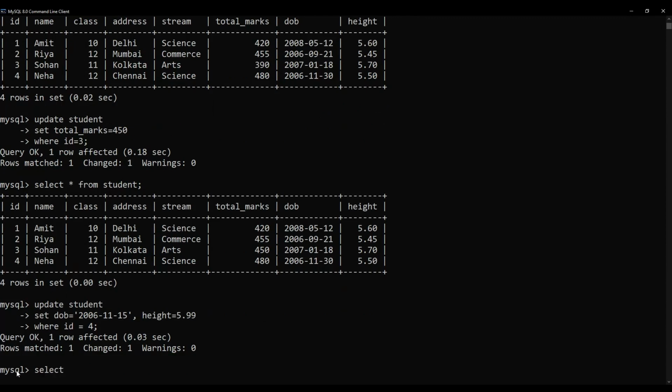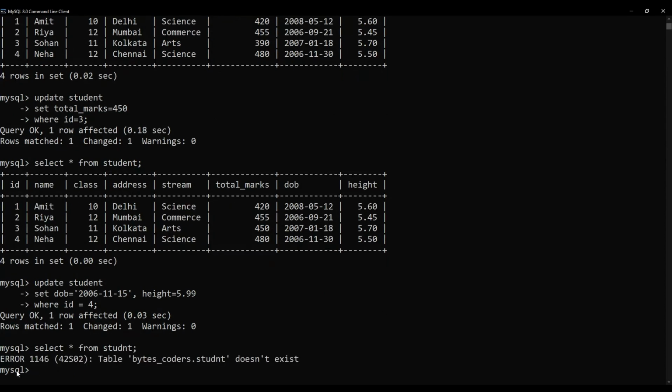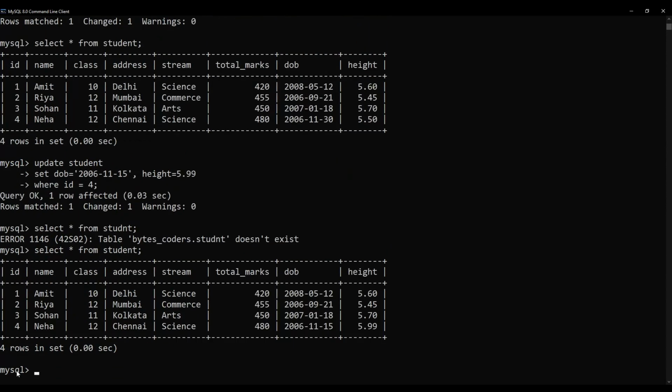So this time again our query worked. Let's check out the new data. Sorry, I just misspelled the table. Never mind. Okay, so as you can see, both DOB and height have been updated in the table.